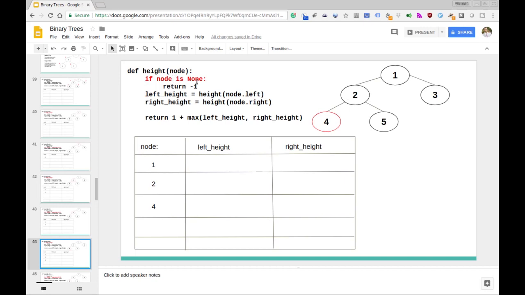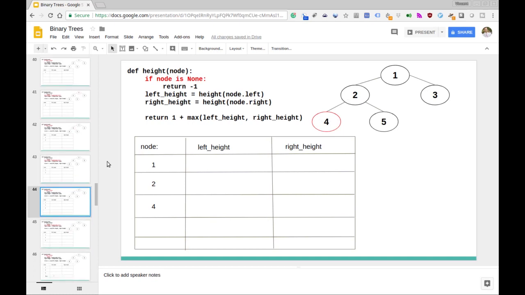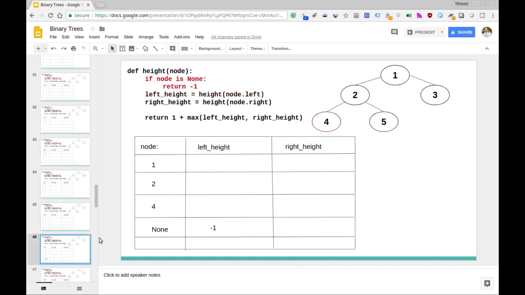We pass that in, we check if that's none, and it's not. It's got the data element 4. So we skip over that return -1, and we make yet another recursive call to the height function for the left child of 4. The left child of 4 in this case is none, so there's nothing to the left of 4.